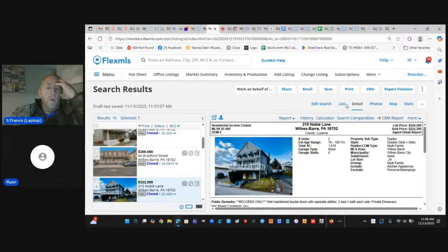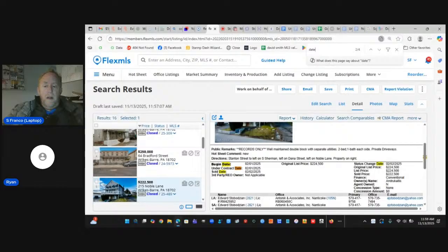I also look at when they sold. So this was basically put in for records. They were days on market 0. I want to see the date. It sold in February of 25. Okay, so a bit of a while ago, but not too bad. Market hasn't really gone down in that time.